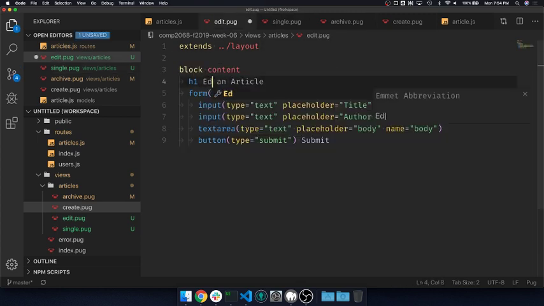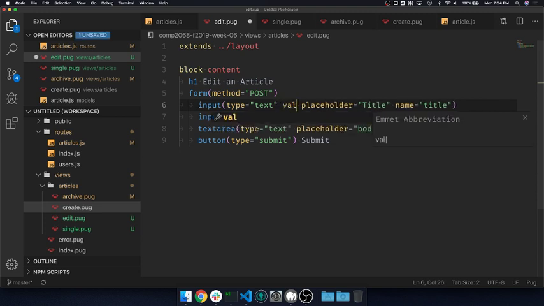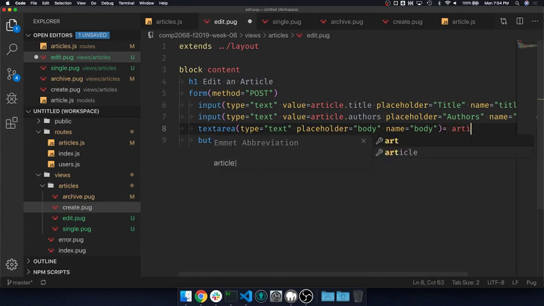And in this case, we're going to say edit an article. It's also going to be method of post. We're going to have an input of type text, all this sort of stuff that we had before. But in this case, we're going to pass in the current value. So the value of this is going to be value equals article.title. The next one is value equals article.author. The text area is a little bit different. It doesn't have a value attribute, so it's actually in between it. So we say equals article.body, and that's it.